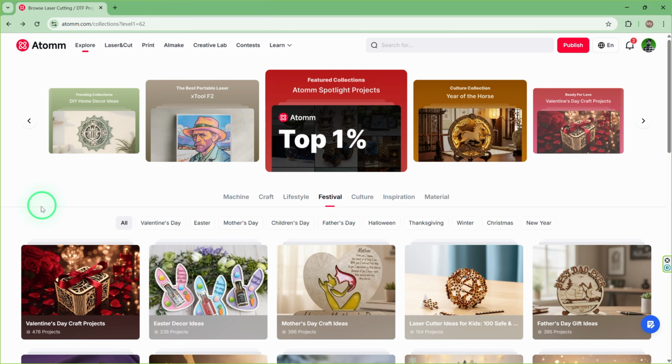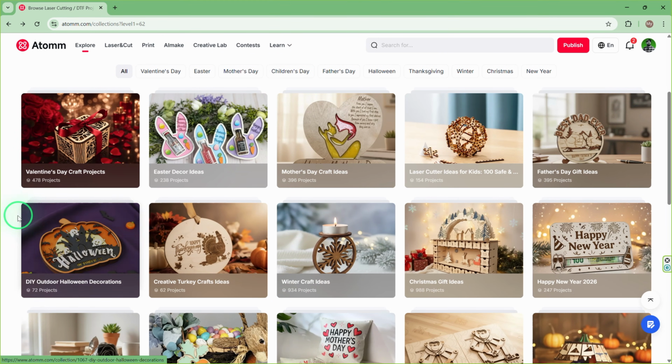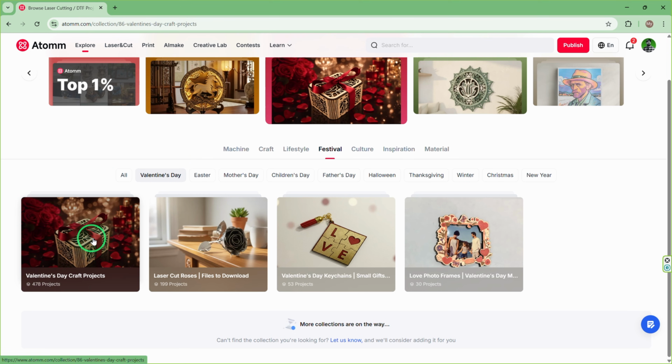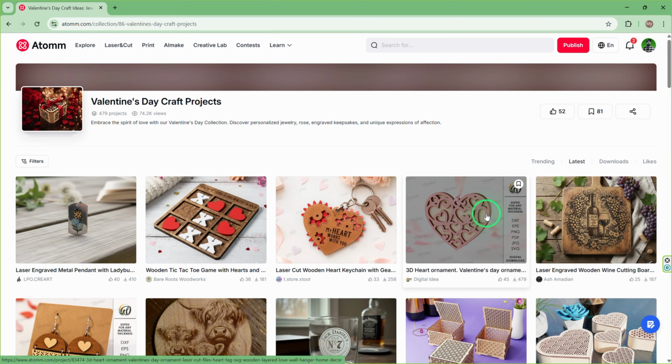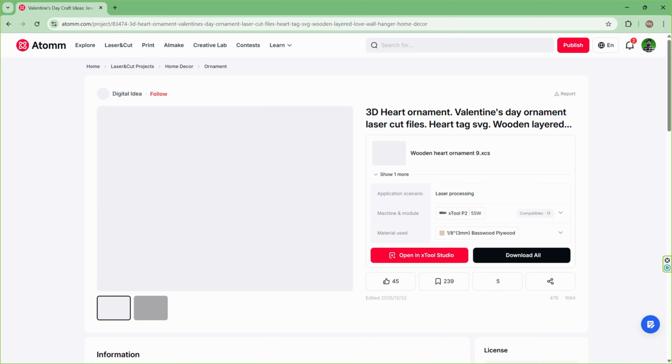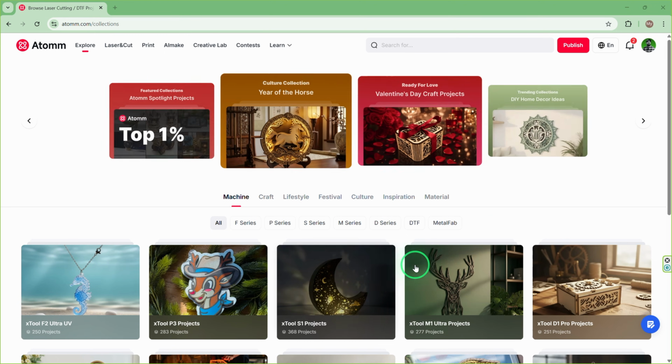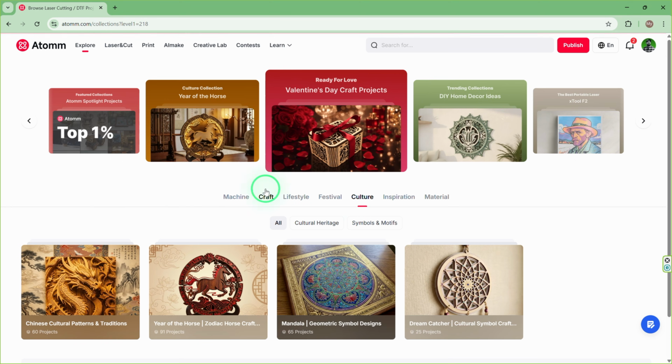Festival is the calendar cheat code. Valentine's, Easter, Halloween, Christmas, and pretty much everything in between. If you sell, this section is basically ATOMM tapping you on the shoulder like, hey, people are shopping for this right now. Culture is where it gets spicy.